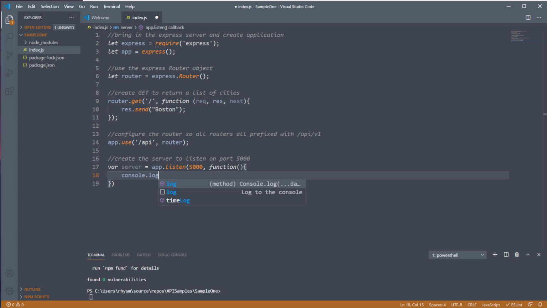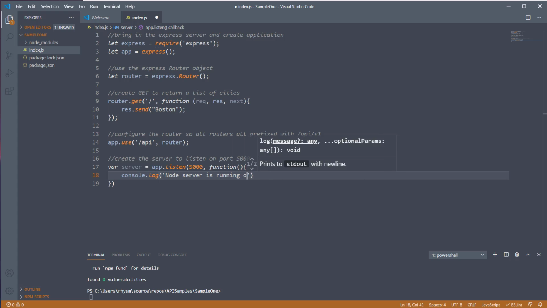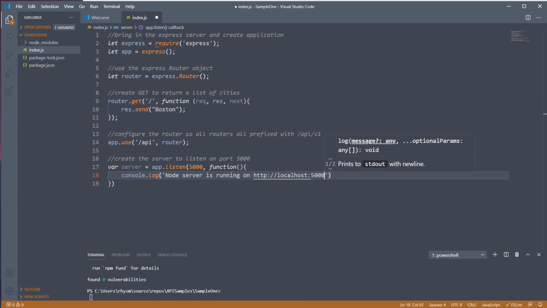And we'll just do a console log, right? Easy statement. Node server running on localhost 5000. So this listen is important because otherwise the server won't be able to function properly to know where it should be receiving requests. So we set up this listen on the particular port that we're going to be using.